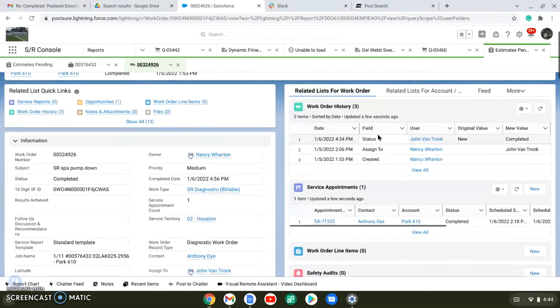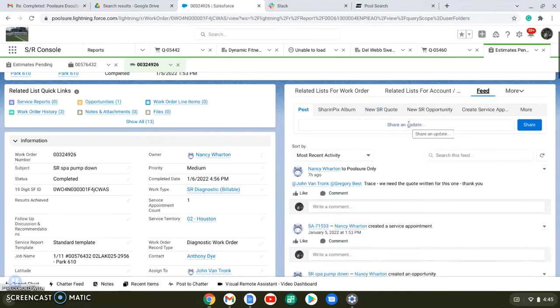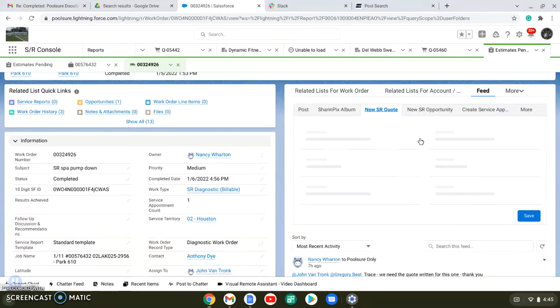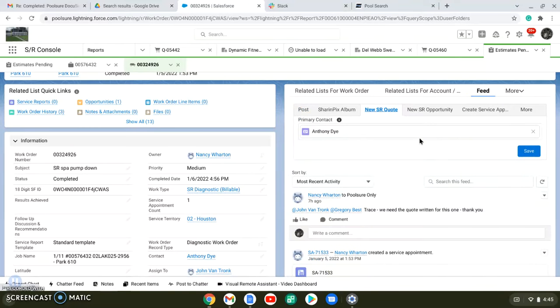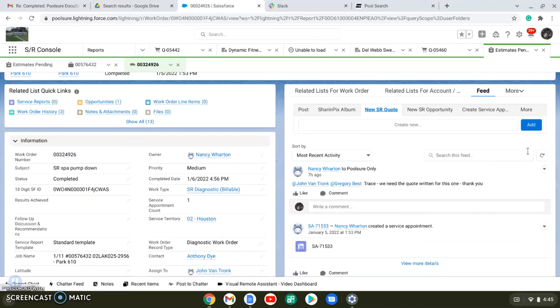From there, scroll back up to the top of the page and locate the Feed tab for the work order. Select that, and from there we have an option for New SR Quote. This is the same process that you would ordinarily complete on your mobile device in Field Service Lightning. This is just doing it on the computer.